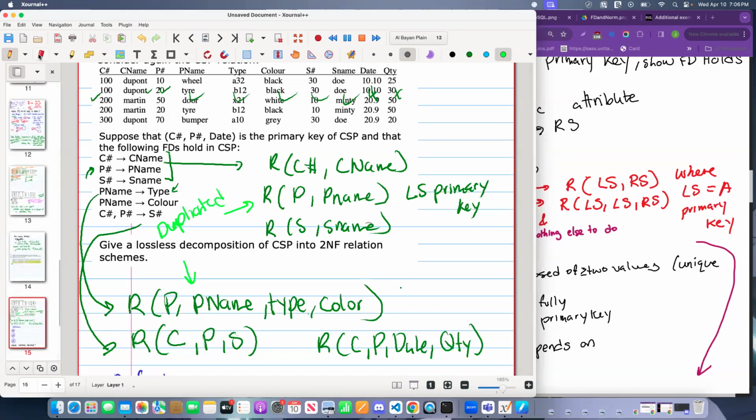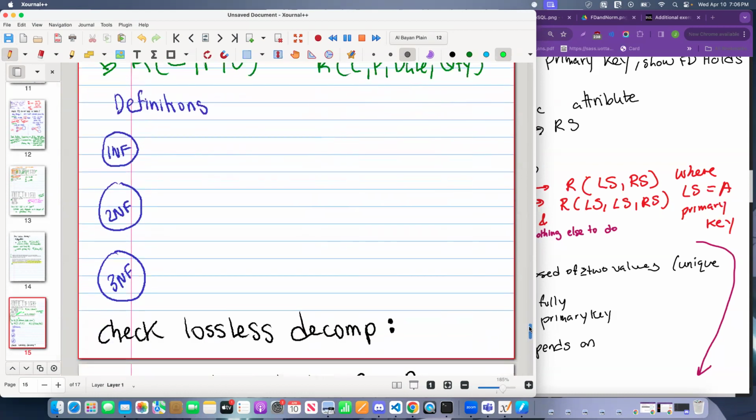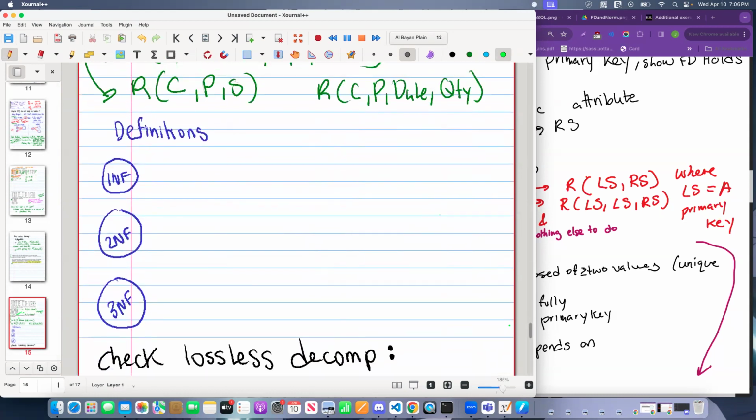Since it is duplicated, you're allowed to remove one of these relations. And that's it. That's a lossless decomposition. Okay, let's keep going. So you have some definitions here.